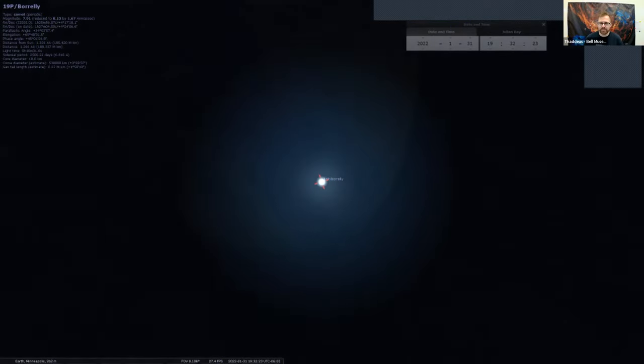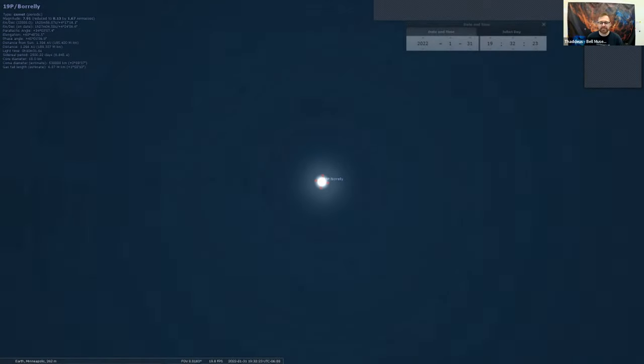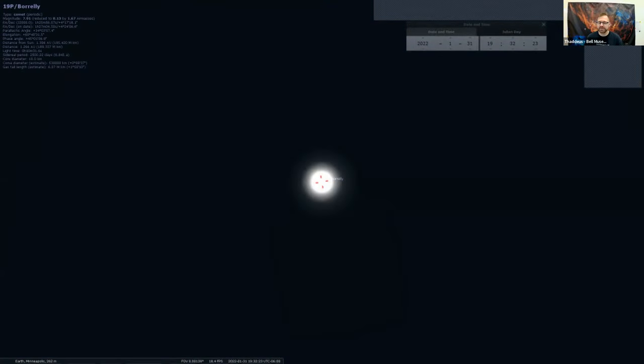Taking a little bit closer look at Borley, you will need a telescope to see this comet, like most comets that we get in the sky, but it is making its closest approach to the sun on February 1st. It'll hopefully then get a little brighter as it does.